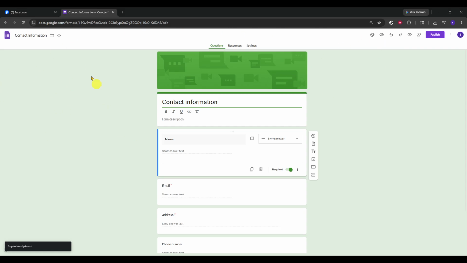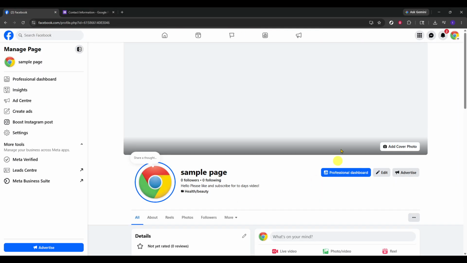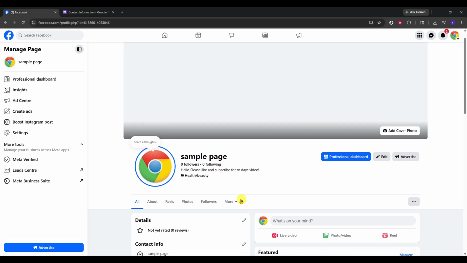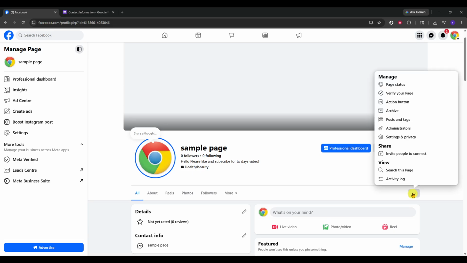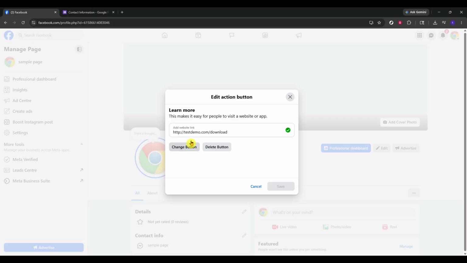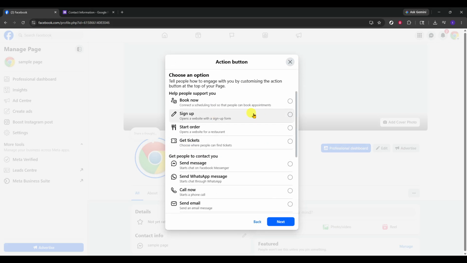Now switch over to your Facebook page. On your page, open the Options menu by clicking the three dots near the top. From there, choose the Action button option. This is how you set what the main button on your page does, which is perfect for directing people straight to your form. When the list of button types appears, select Sign Up.